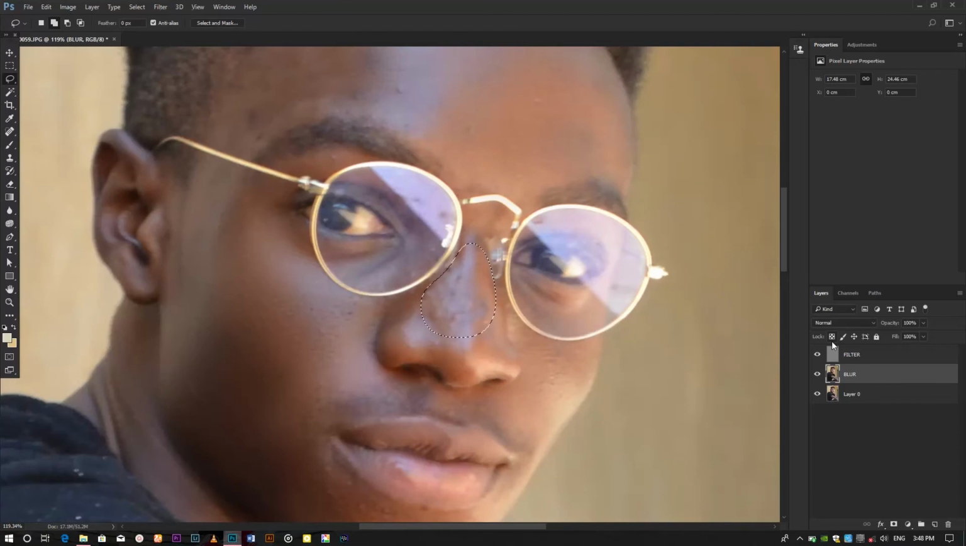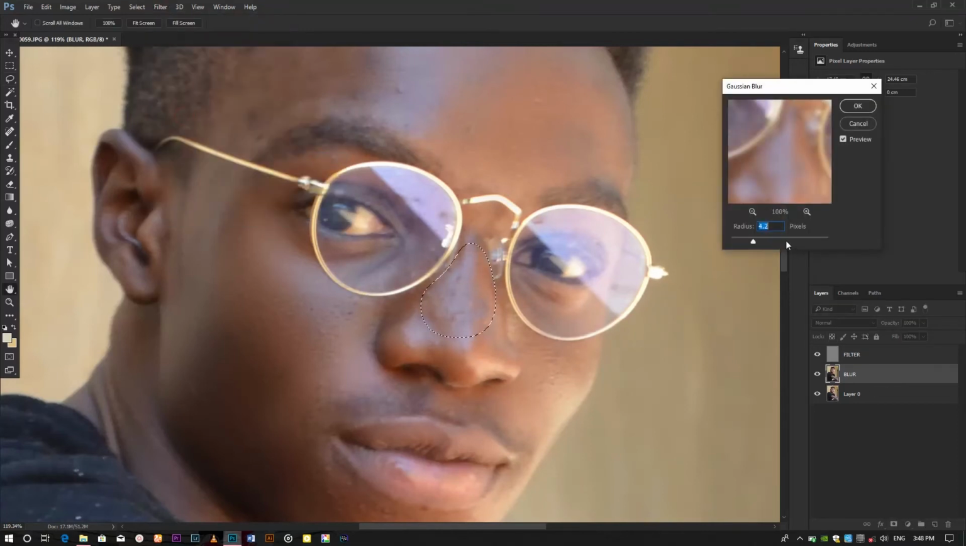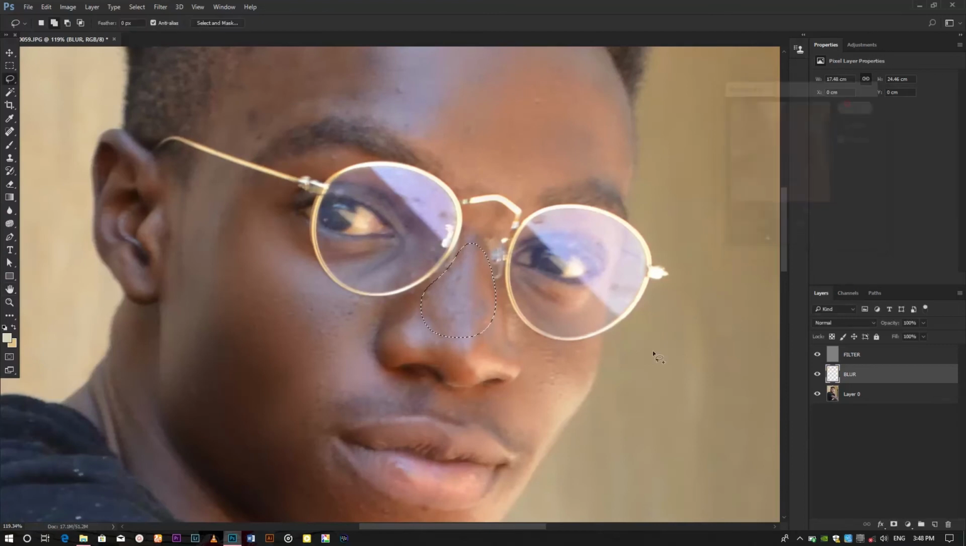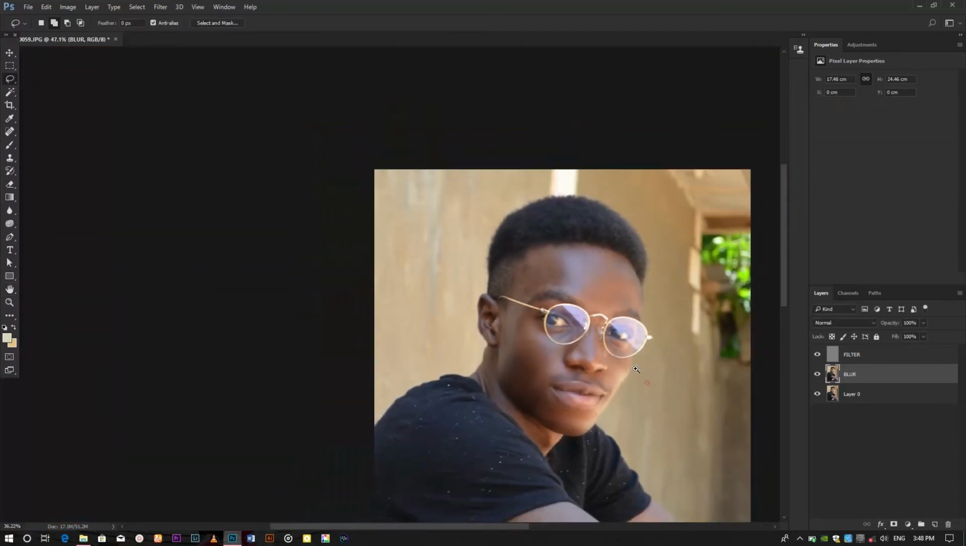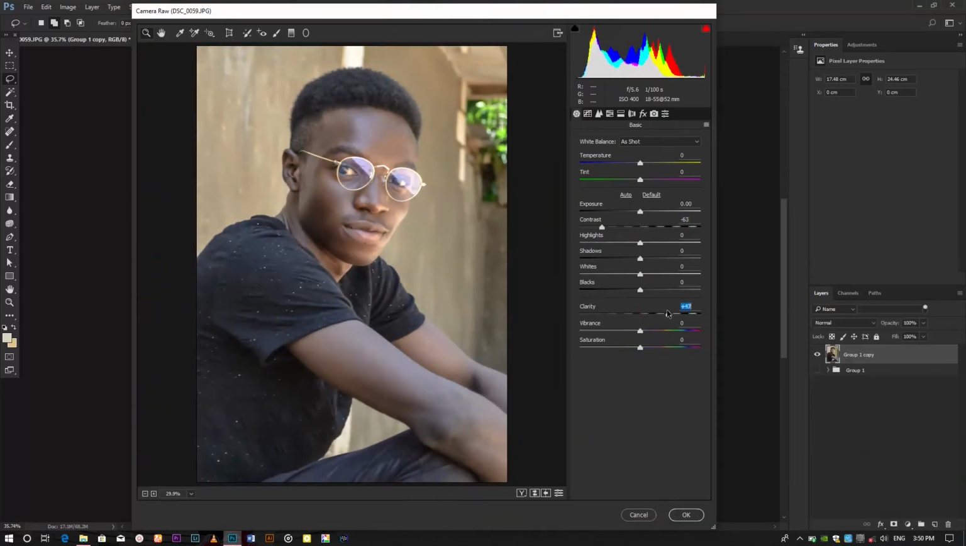After we do this on the nose, we blur his nose. Put on the layer alone, put it off, put on everything, so you see the difference. Then I just play with Camera Raw a little bit.